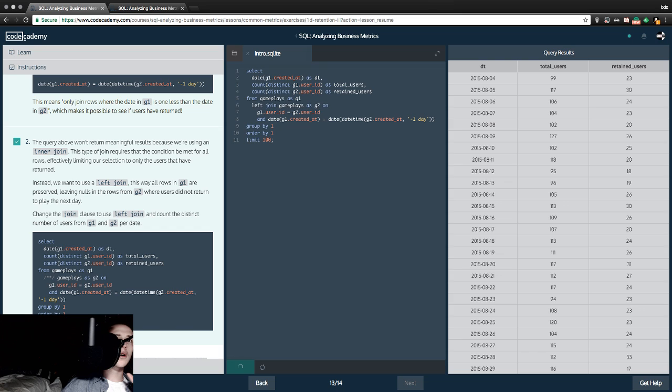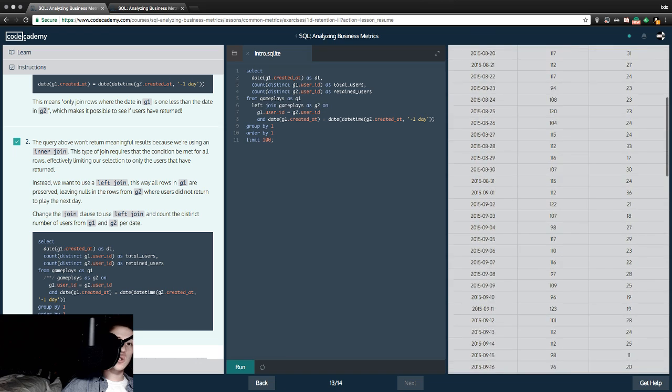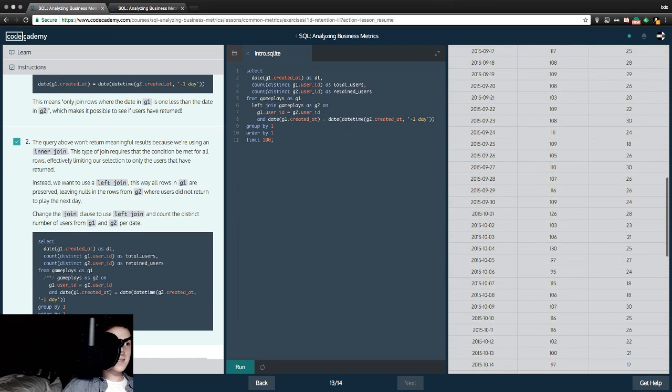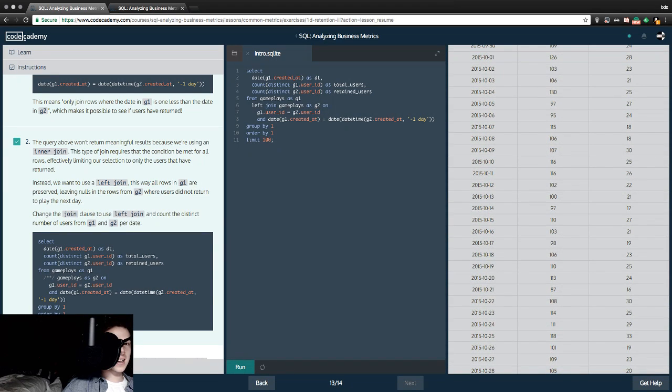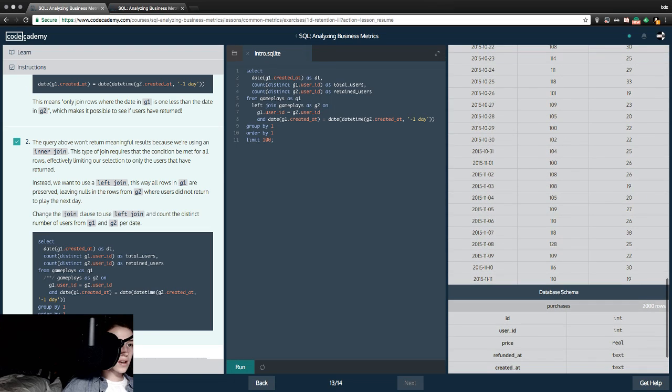Ta-da! Green check mark. Look at that. We've got our dates, we've got total users, and retained users. So total users for that day, 99. Retained users, 23. 117, 30. That's cool. No? Come on. That's kind of awesome. All right. So there's that.